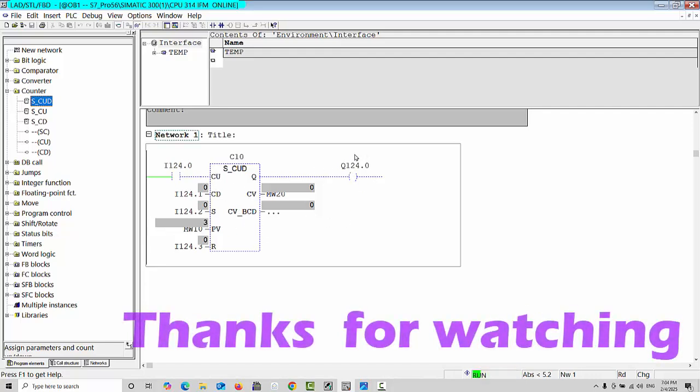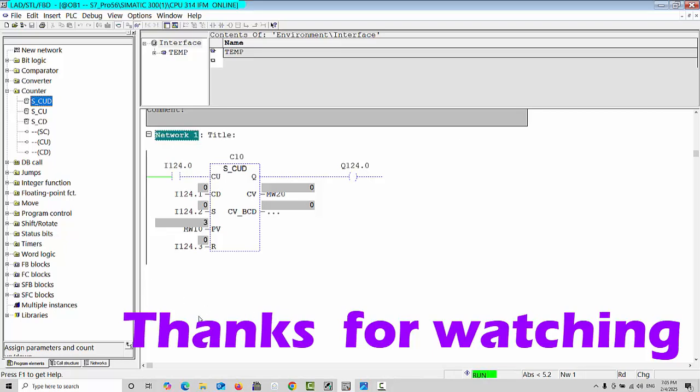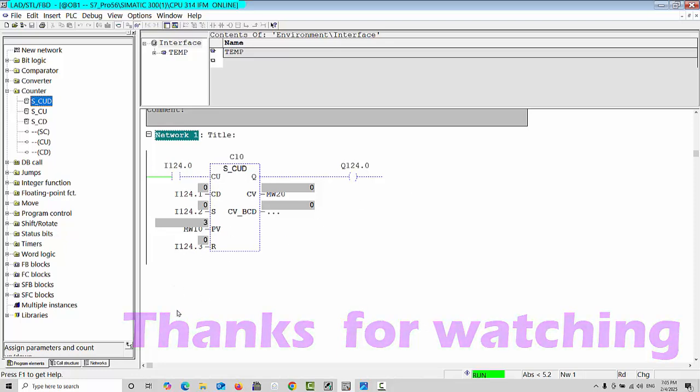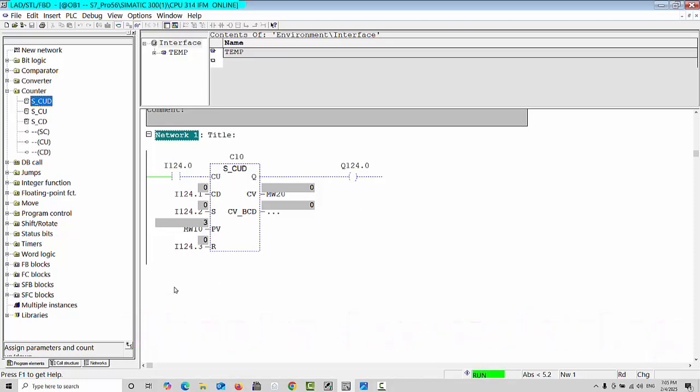And after this output, if you would like to use this output, it's okay. If you would like to use this output, you can also make a comparison in the next network. If you have not seen how we can make a comparison with these counters, see my previous videos, you will understand better. Inshallah, in the next lectures I will define more about this counter, how we can use it in the program. So I hope guys you understand about this counter.